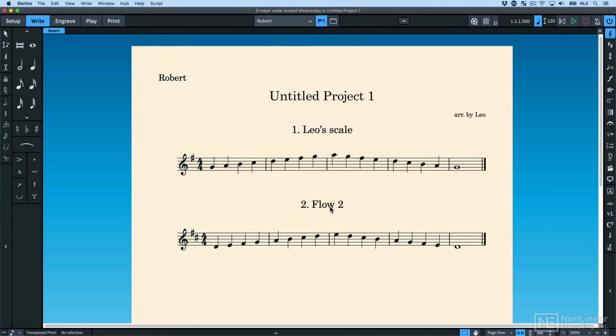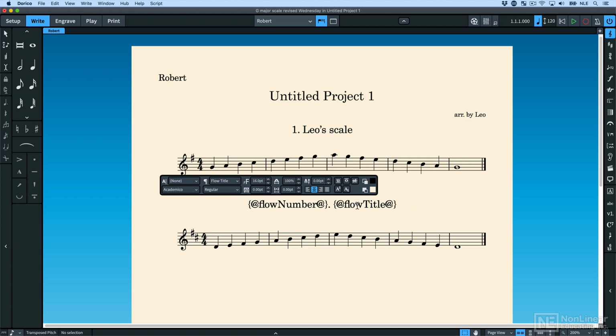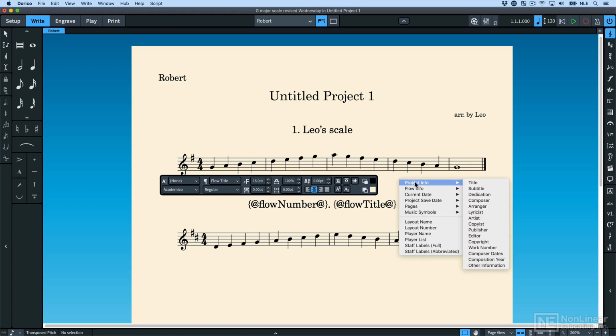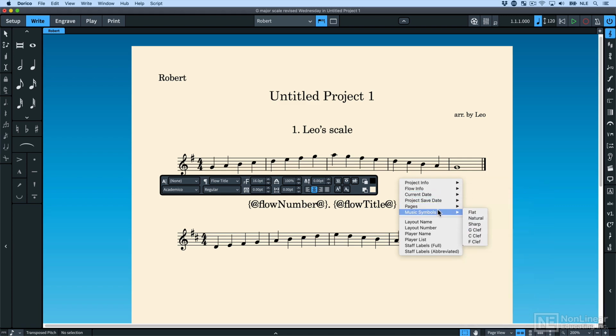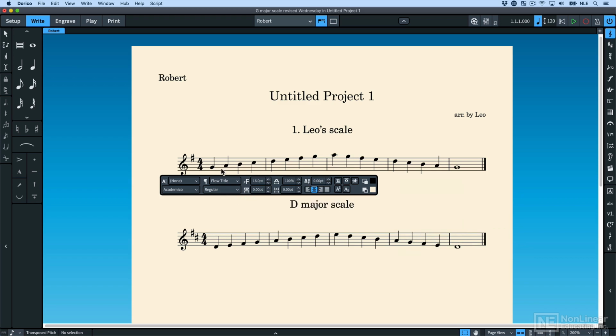Back in write mode, you can double-click on this stuff and type over it, and if you double-click and then right-click, you'll get a handy list of tokens, some from project info, but also some other useful bits and pieces. I could type D major scale, say. But I have to emphasize that when you edit this kind of text within write mode, not in the master page editor, it's doing two potentially bad things.